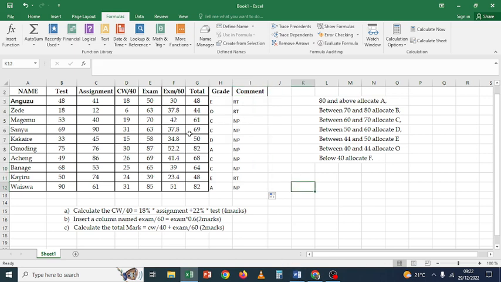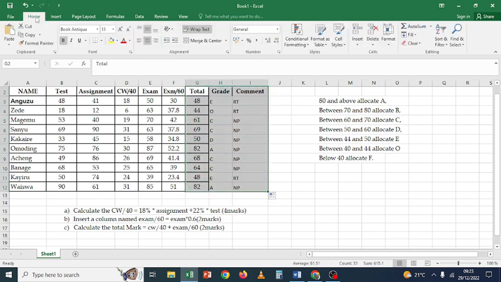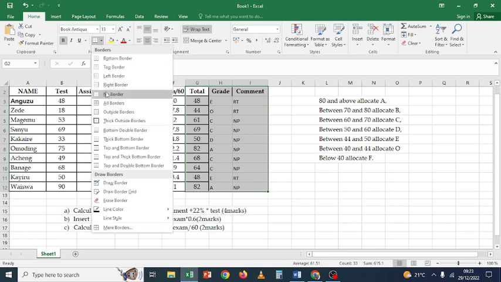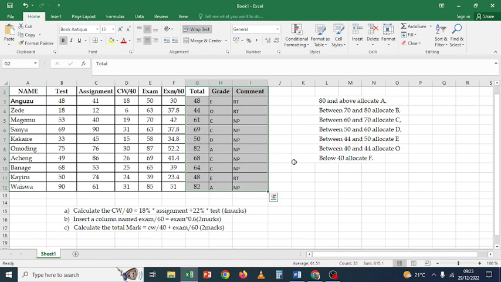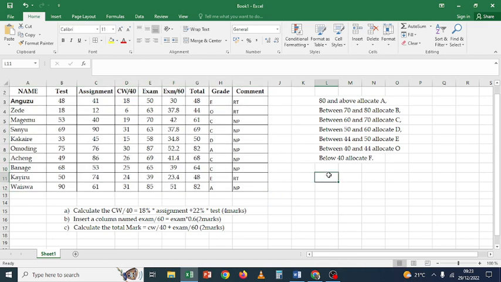So that is basically how it works, but some don't have a border. So let's select this and then give them a border. So we click Home, on these borders, whatever you click, all borders. Everything now has borders as it appears here. All borders. Good.